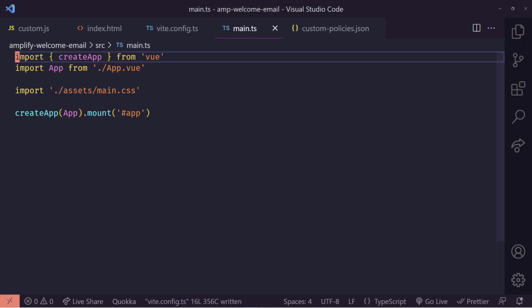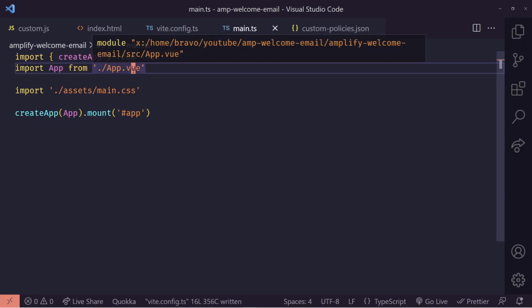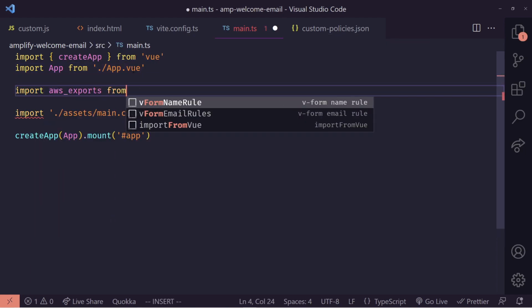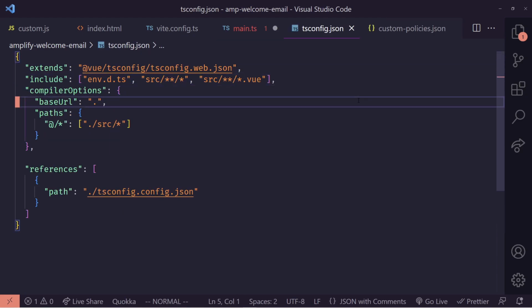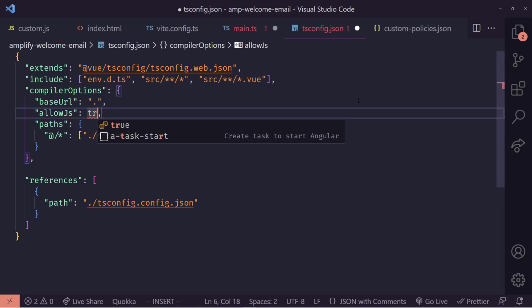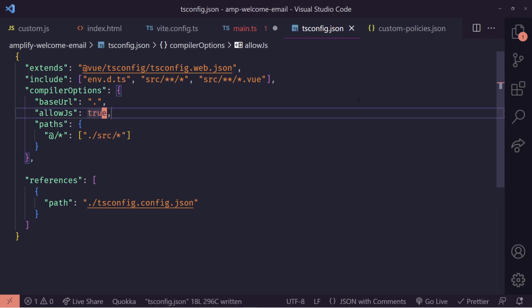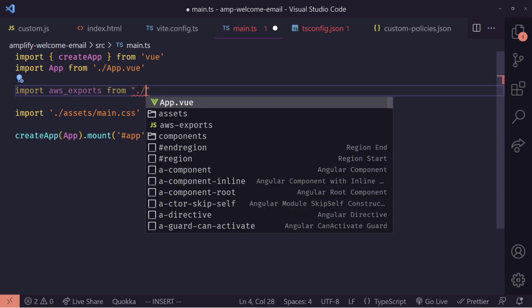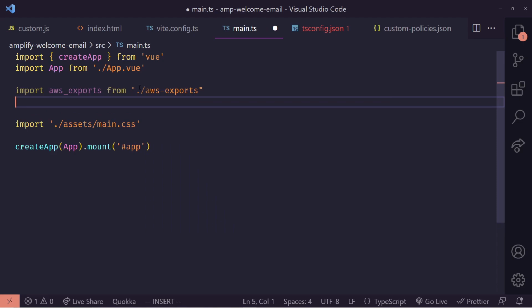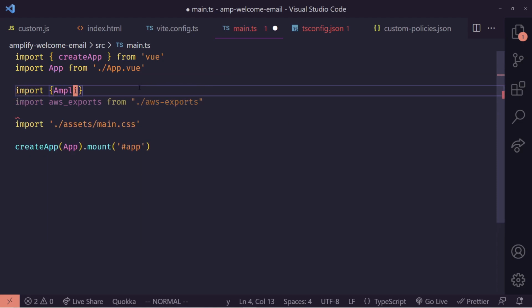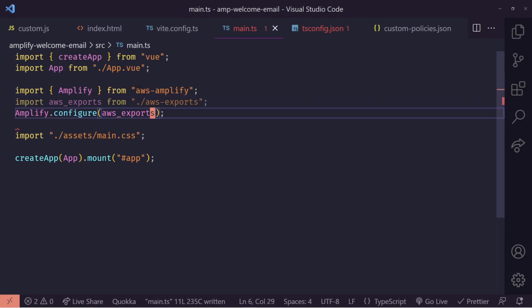Inside the main file, we'll set up Amplify by importing in our AWS exports file. I noticed while importing this in that I actually didn't have the right configurations to import in a JS file. So I had to go back into the TS config and set allowJs to true, so that way it was able to be imported in. And then I was able to import it in correctly. By the way, this AWS exports file is created whenever you create a new Amplify app using the Amplify CLI. And then for the rest of the configuration, we'll have to import Amplify in and then run Amplify.configure.